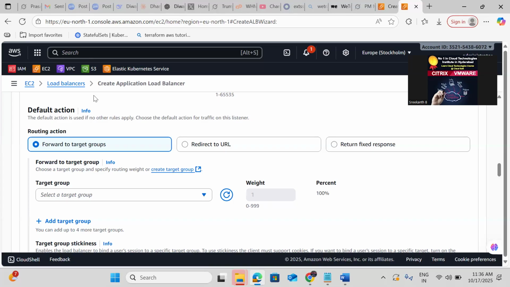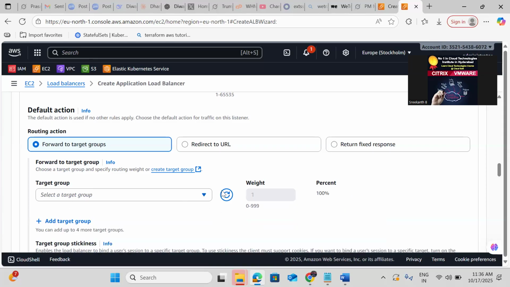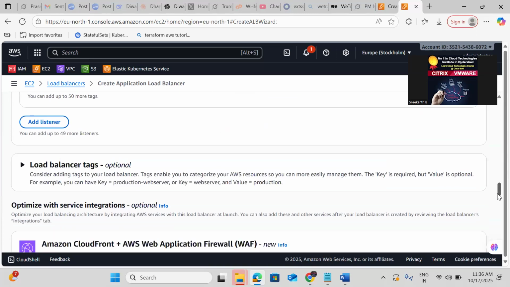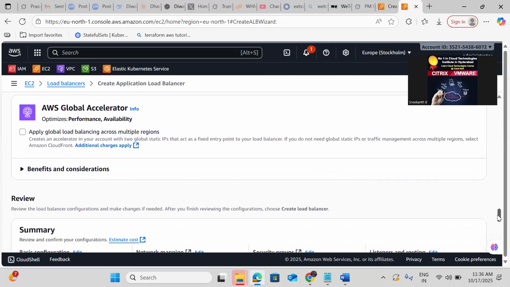Okay, so then I'm going to create a new target group. Whichever target group we have, we can add it here. Then we can even enable CloudFront and a web application firewall, but these features come only for the application load balancer. We need to set up and configure the web application firewall for the application.